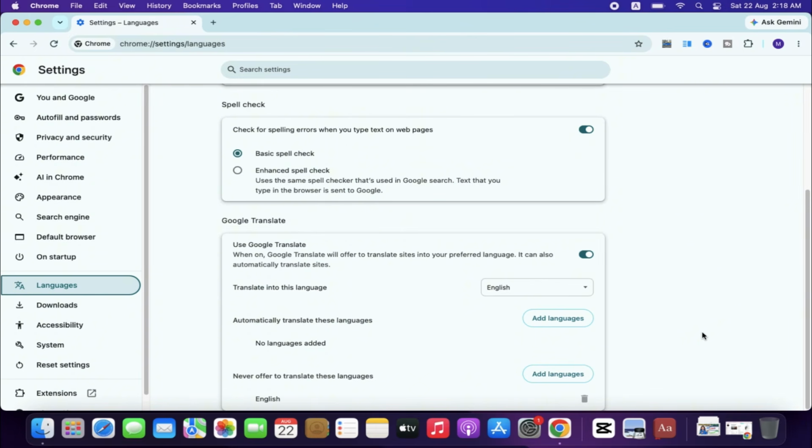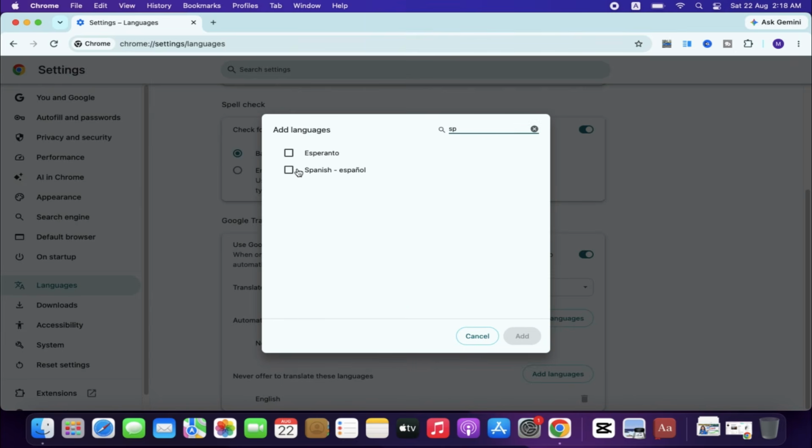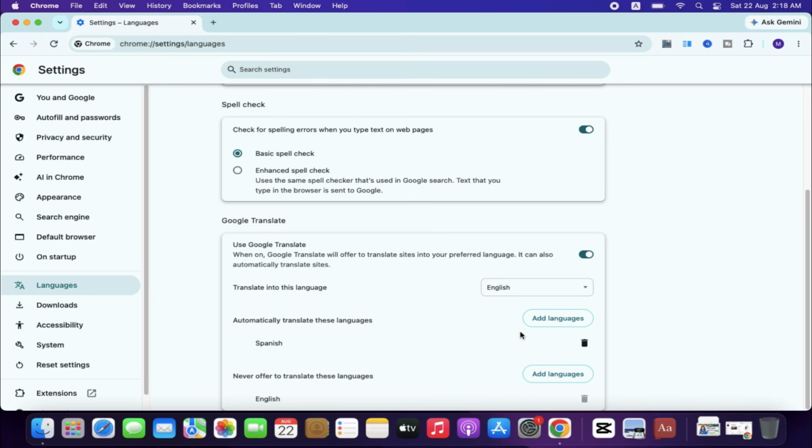If your language isn't listed, click Add Languages and choose the one you need. To remove a language you don't want translated automatically, click the three dots next to it and choose the appropriate remove option. Once your preferred languages are set, you're ready to test it.